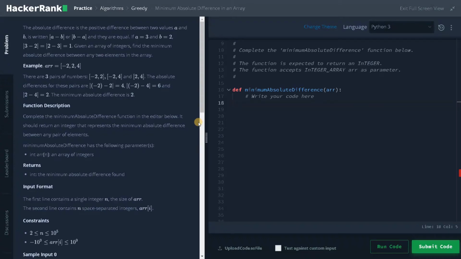In this video we are going to solve the problem minimum absolute difference in an array. The absolute difference is a positive difference between two values a and b, written as modulus of a minus b or modulus of b minus a, and they are equal. If a equals 3 and b equals 2, the difference is 1. Given an array of integers, find the minimum absolute difference between any two elements in the array.